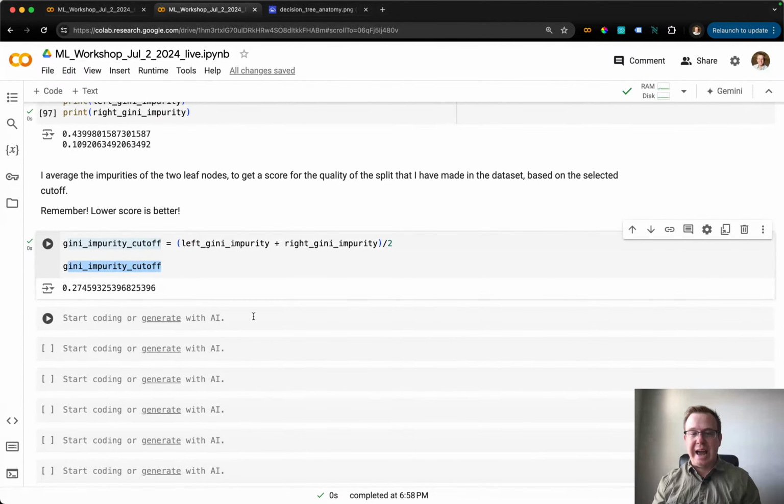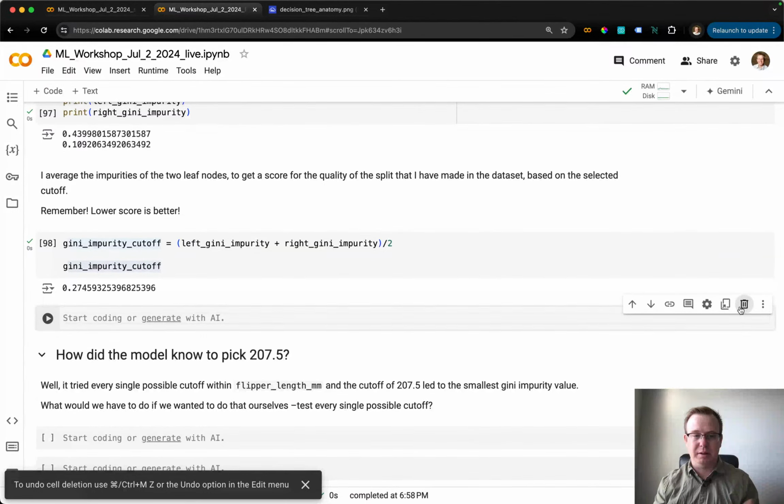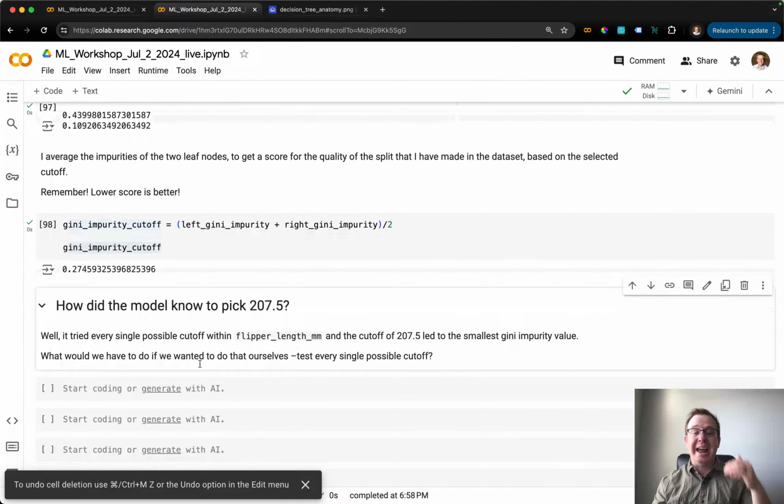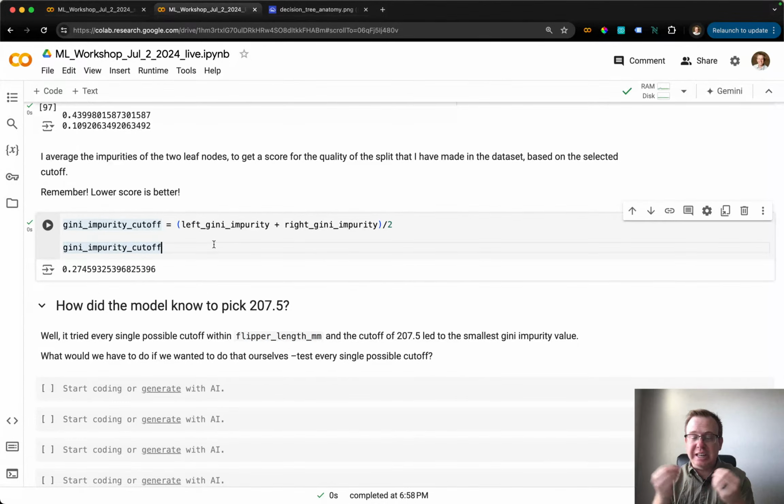And the real question is, how did the model know it was the best cutoff? Well, it tried every single possible cutoff, not just within flipper length, but within the entire data set. And it calculated the average Gini impurity of the two leaf nodes that were generated from those cutoffs. And it stored that somewhere, and then it found whatever the lowest one was. And that's where it made its very first split in the decision tree.